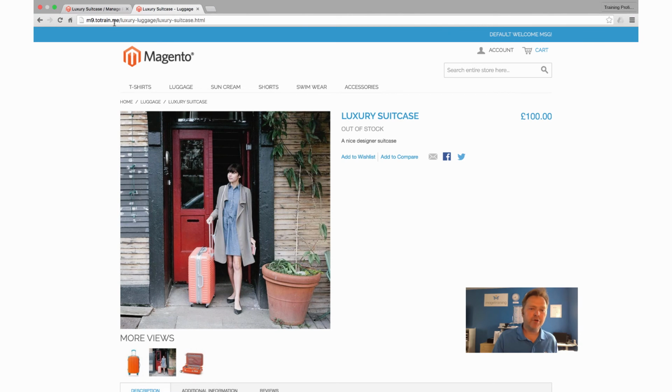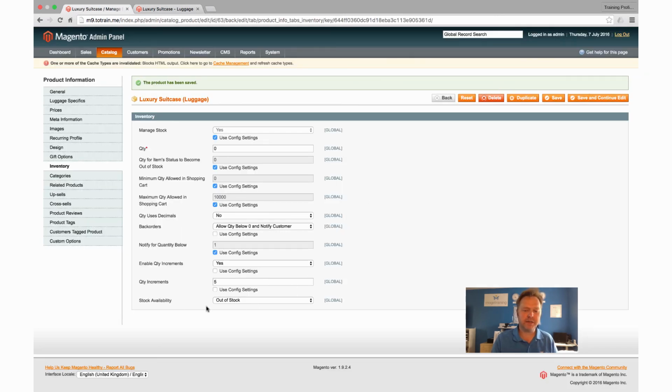So you can have products that have zero stock level or even minus stock level and mark them as in stock, which means that they can still be purchased as long as you allow back orders. But if you want to stop them from being purchased, you can just mark them as out of stock and it will take that particular button away.